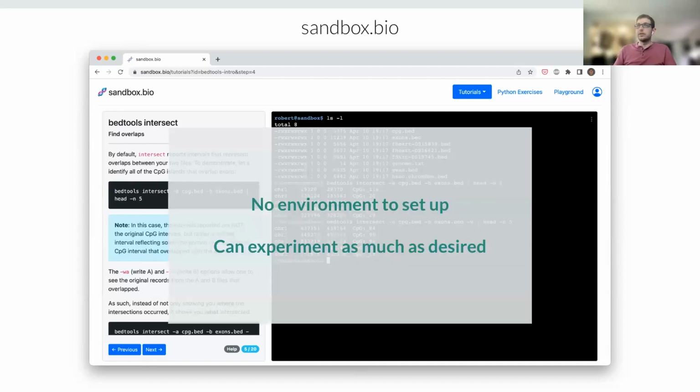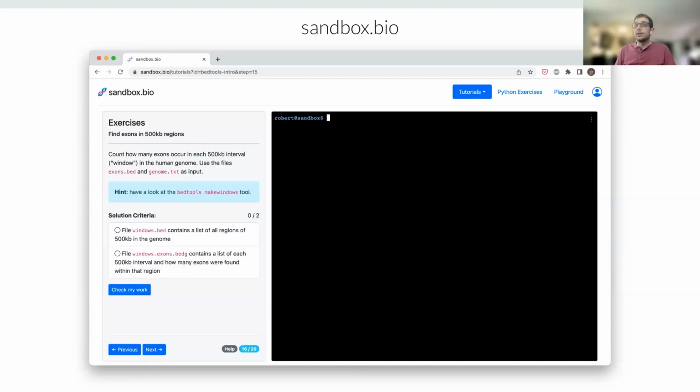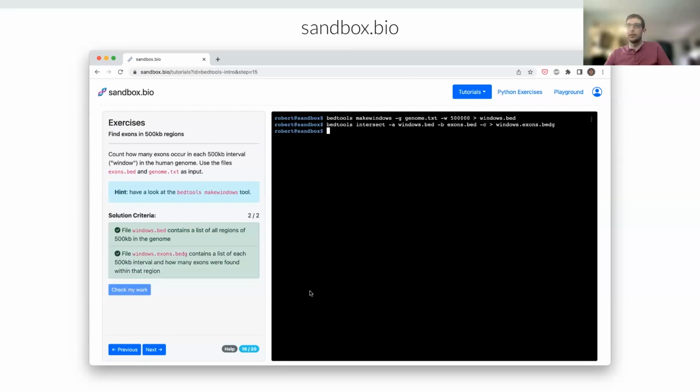And so in this case, there's no environment to set up. You just load up the web page and everything runs in your browser. You can experiment as much as you want. You're not going to touch any of your files, and you're not going to spend a lot of money on cloud. We also have exercises for some of the tutorials, like the BEDTools tutorial has exercises that we've broken down into smaller criteria, so as you're completing the exercises, you get some sort of progress report, so you know you're on the right track to completing the exercise.